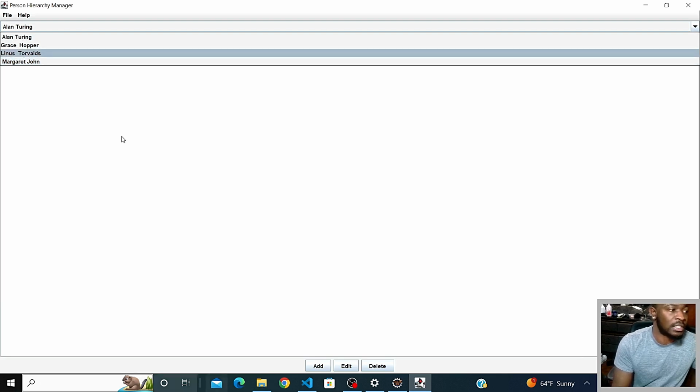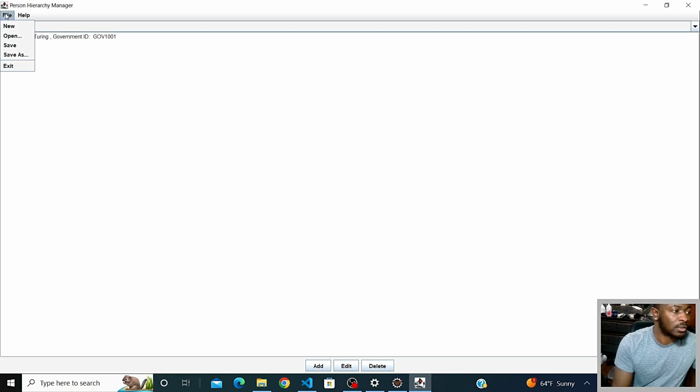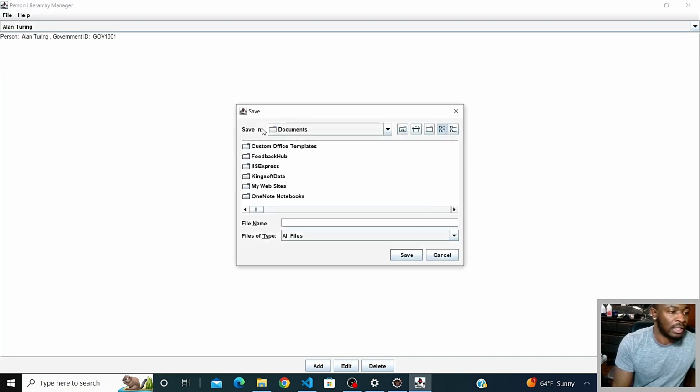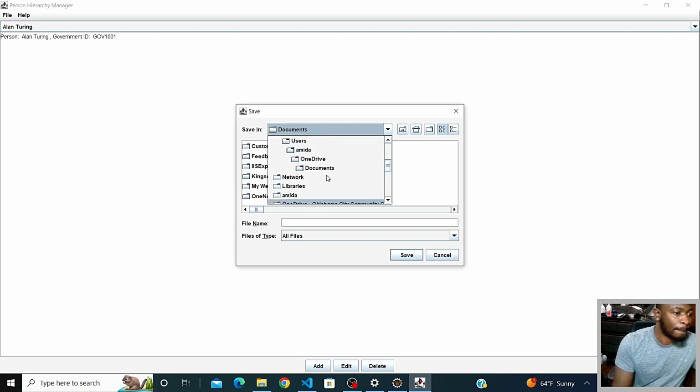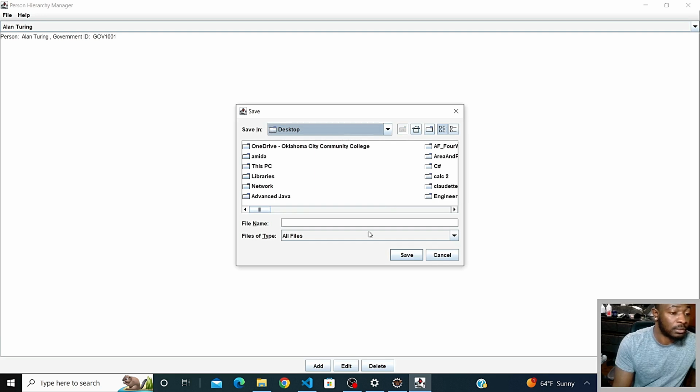So I'm going to go ahead and save a file. I'll come here and I'll take save, and I will choose a location that'll be easy to find. I'll just do desktop, and I'll give it a file name, call it person UI, and then I'll save it.